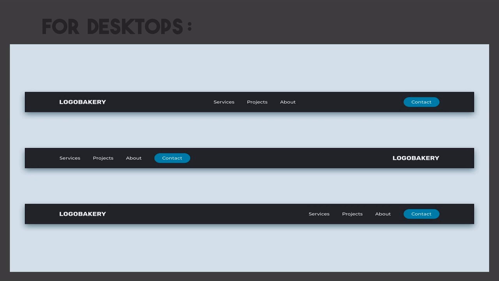And you can see that in desktop there are various designs of these websites, but the length of this navbar is very long, so you can fit all these services, projects, about, contact, and this logo and all that. You need a lot of space for that, but it is okay for desktop sites.